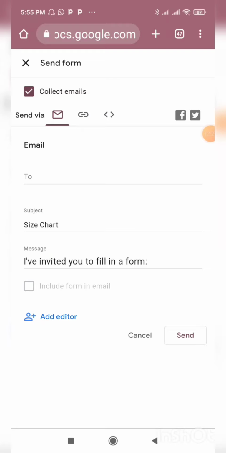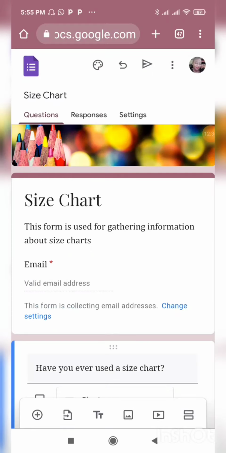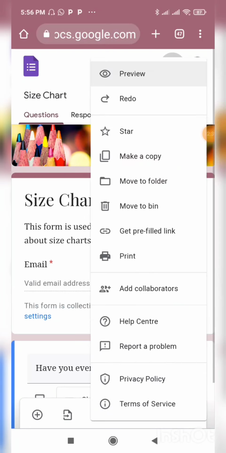Once you finish sending, you can send the form if you want to do that. Or else, you press these 3 buttons here. It brings a drop down and it gives you some options. You can start the form, you can redo the form, you can preview the form, you can make a copy, you can move to a folder, move to a bin, get a pre-filled link, print, add collaborators. So first, let's look at a preview of our form.